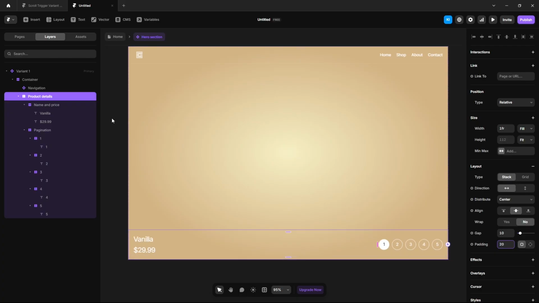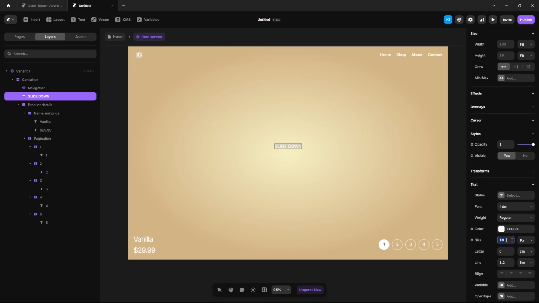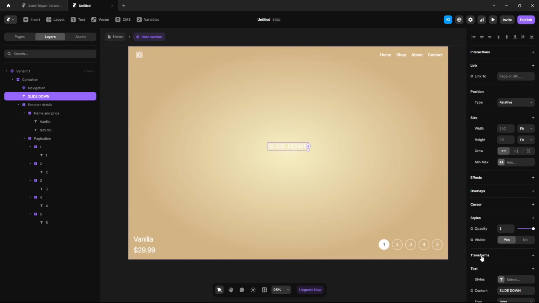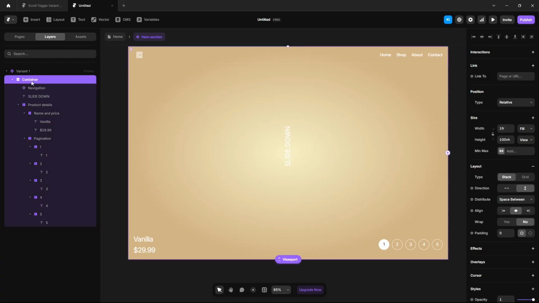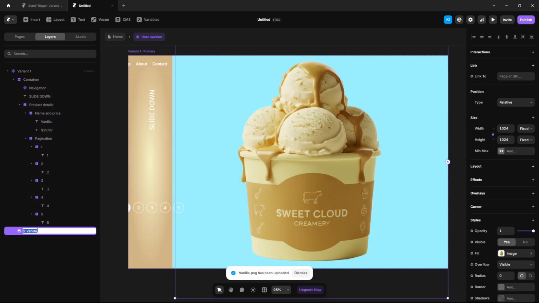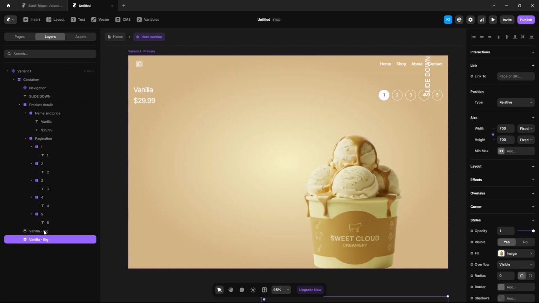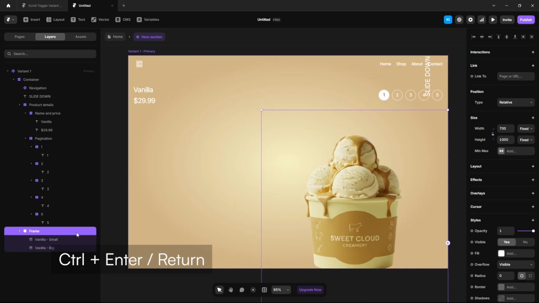Yeah, it looks perfect. Again, add text, select it, font 24, then go to transforms, rotate, add rotation -90, click this container, align int. Now let's upload our images. Name it vanilla big, set the width 700 and drop it to the container. Duplicate this, name it small, set the width 300. Now select both, wrap them in a frame, name it 1.